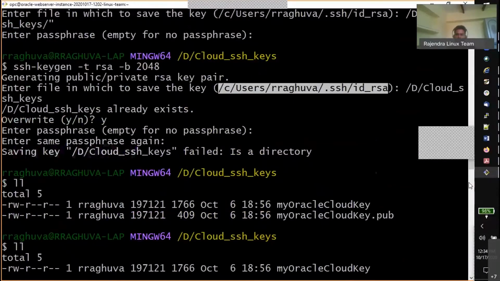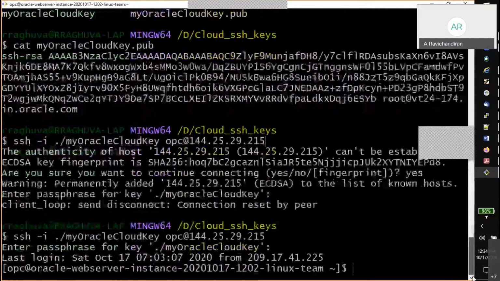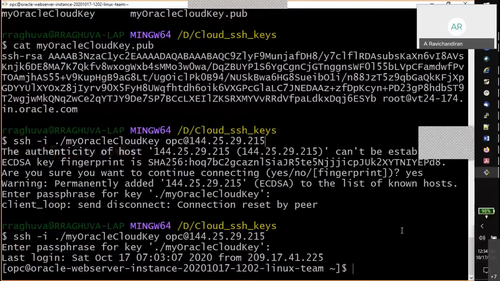Rajendra, yes, there is a request from the participants. Can you brief about the commands that you have shown in the terminal? Sure.